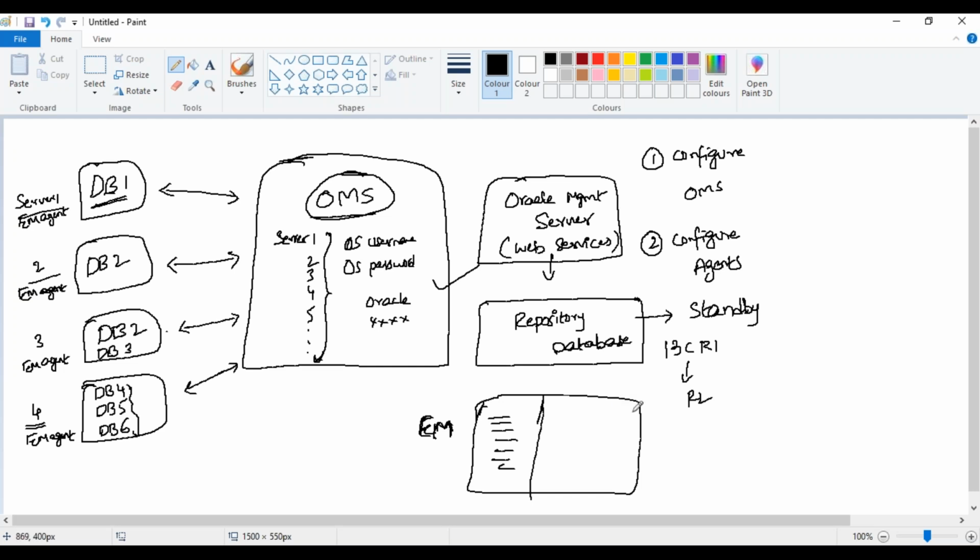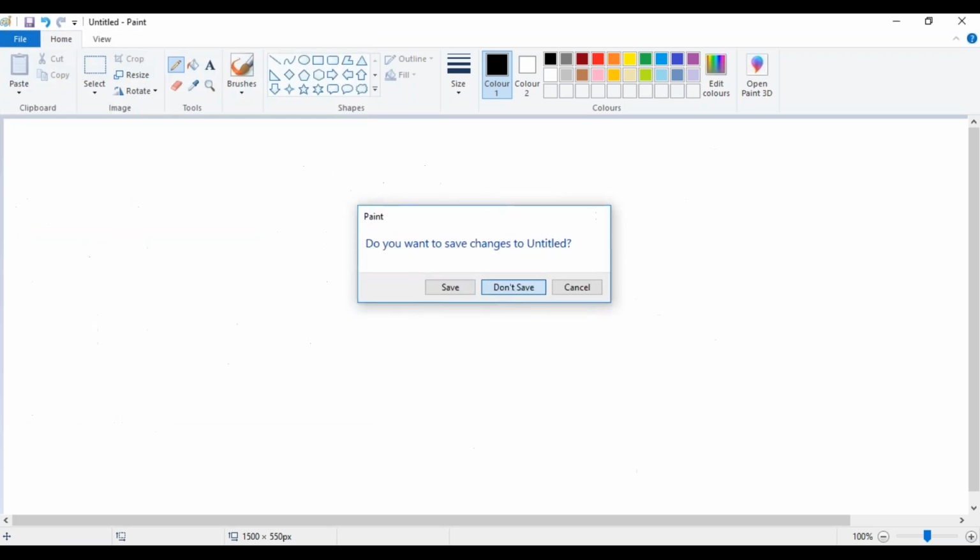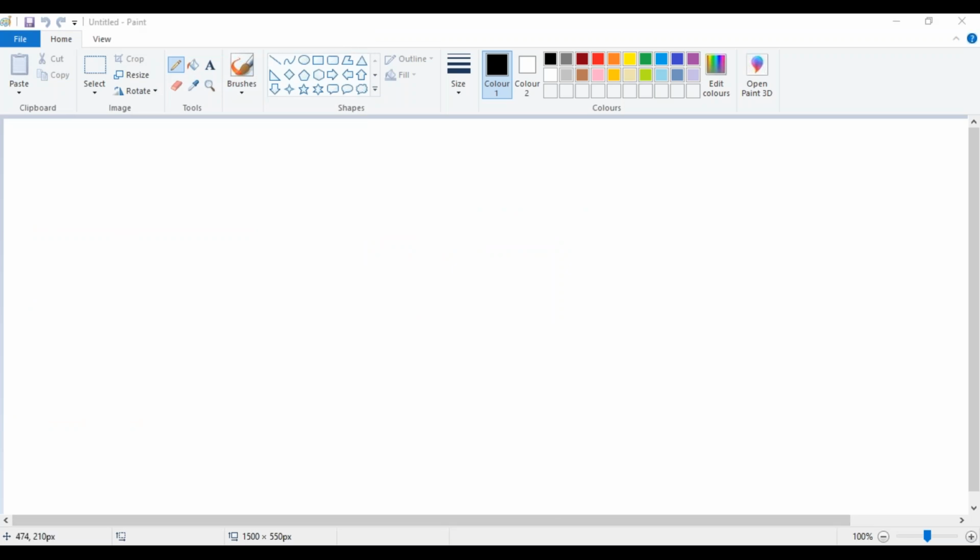So what we are going to do now is we are going to configure this repository database first, and then we are going to install the Oracle Management Server software on top of that, and then we will see how we can manage the things from the Enterprise Manager screen. Now to do that, we have different things over here, like for example, what kind of software we require. So as I said, first we need to configure the repository database.